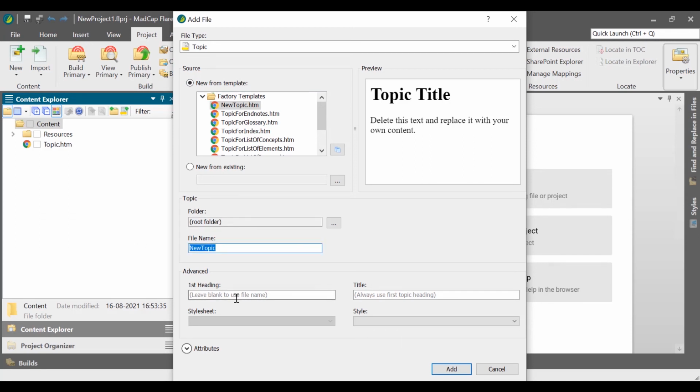In the Advanced section, in the first heading box, enter the heading of the topic. If you want to use the file name as your first heading, leave it blank. You can also change it after the topic is created. In the title box, enter the topic's title. If you leave it blank, then the first heading of the topic is considered as the title for the topic. The topic title is displayed when you cross-reference this topic or in the TOC.